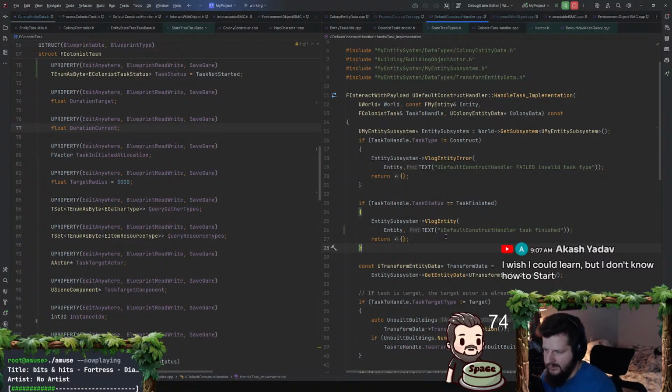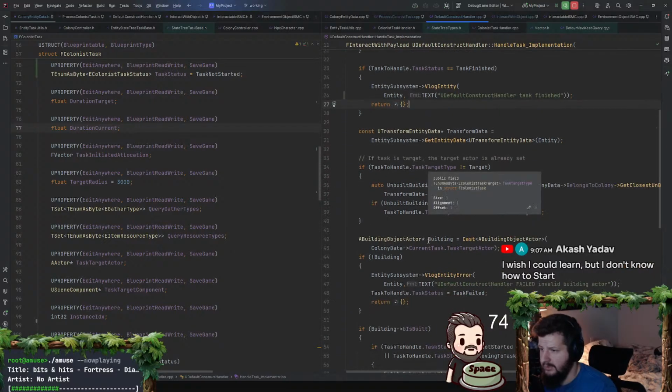I wish I could learn. I don't know how to start. Type it into Google. How to start game dev. There are tons and tons of resources on the internet for you to start anything, not just game dev.